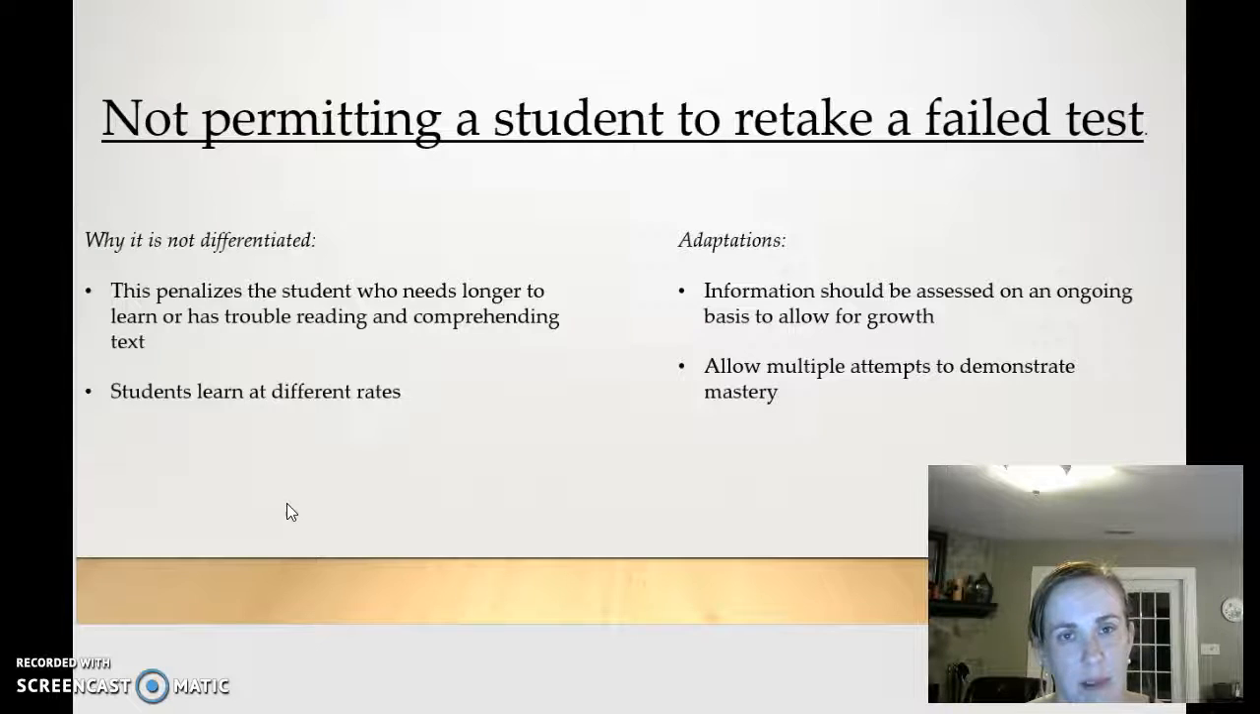How can you adapt this to a differentiated learning model? Well, in differentiated learning, you're going to be assessing on an ongoing basis. You're, again, assessing before, during, and after to see if your methods are working and to see if your student has mastered the information. Within this model, rather than having the student walk away with the failing grade, you're going to allow multiple attempts for him to demonstrate mastery of the subject.